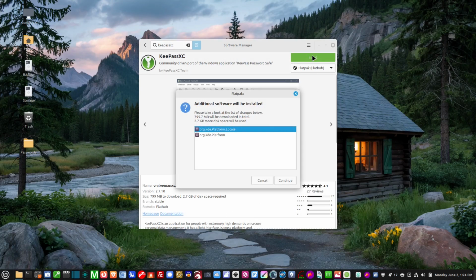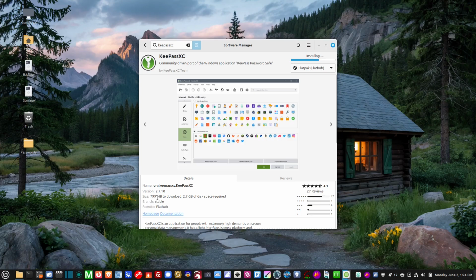So we just go ahead and install it. Now it says 799 megabytes to download. I'm not convinced that it's actually that big. 2.7 gig of space required. I just don't believe that, because, oh, now here we go. Now once it's done, it says 49 megabytes.